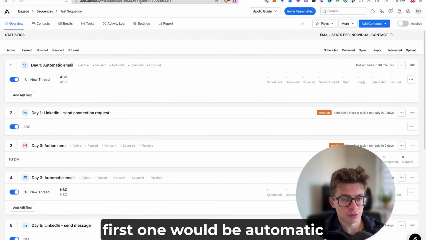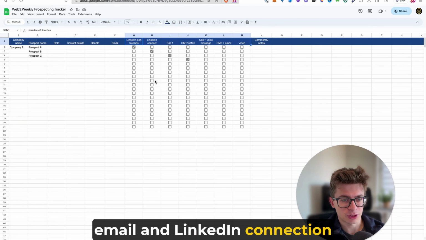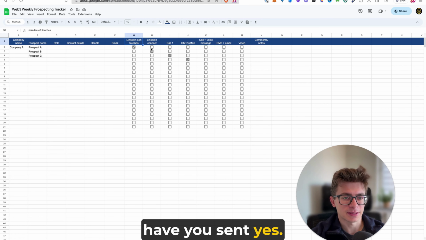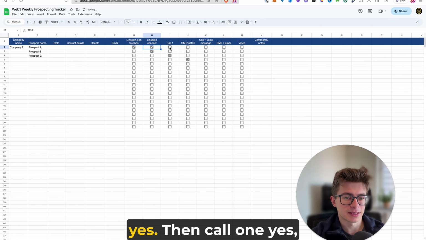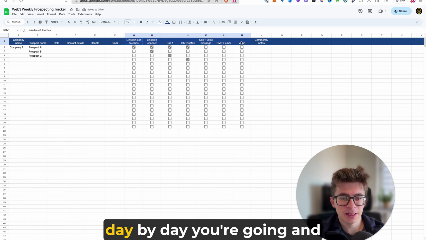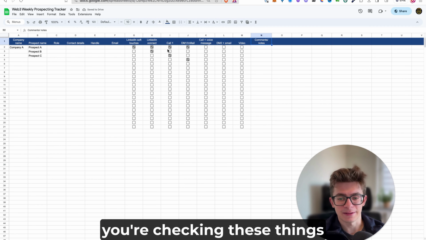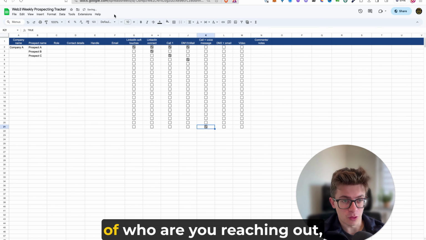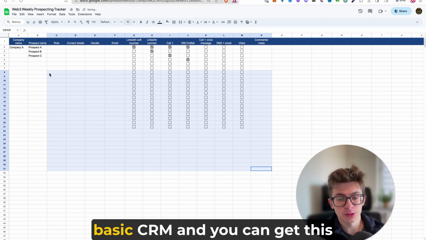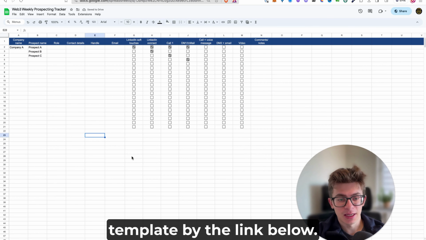So for example, the first one would be automatic email and LinkedIn connection request. So you put here: email, have you sent? Yes. Connection request, have you sent? Yes. Then call one, yes. DM and email, yes. And then just one by one, day by day, you go and check these things, which helps you keep track of who you are reaching out to and when. This is going to be the most basic CRM, and you can get this template by the link below.